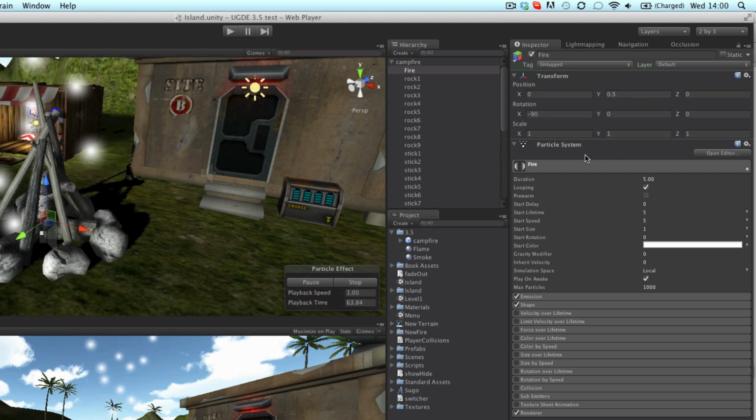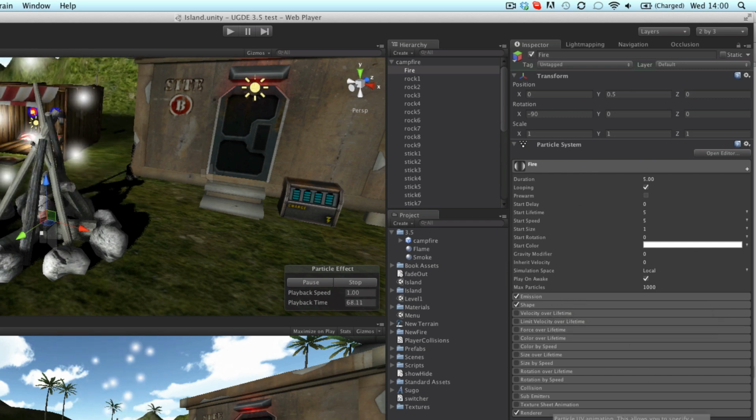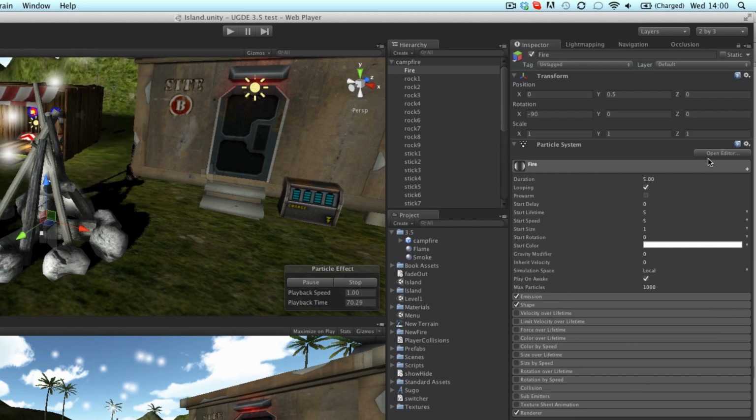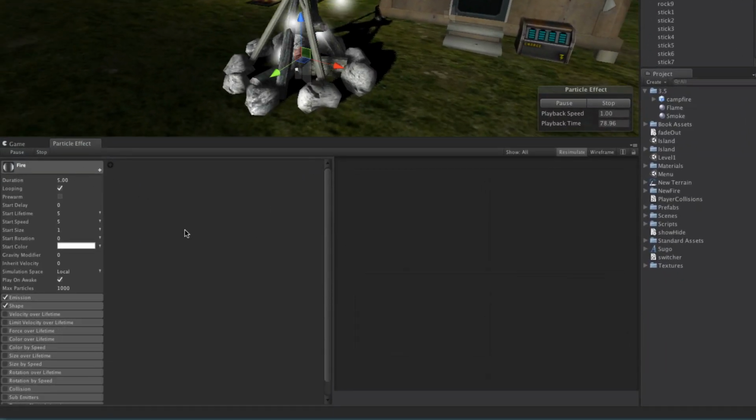The new particle system is a large component with many different smaller modules that control how it behaves or looks. This can also be opened as a larger editor view by clicking the Open Editor button. I've docked this window at the bottom next to my game view to give me more space to work. As we continue adding other subsystems, they will appear to the right of these systems, and you can add these by clicking the plus button. For now, we'll continue to work on the fire.